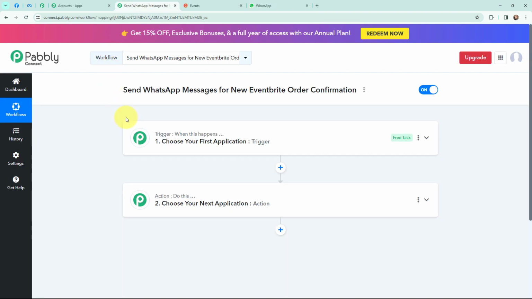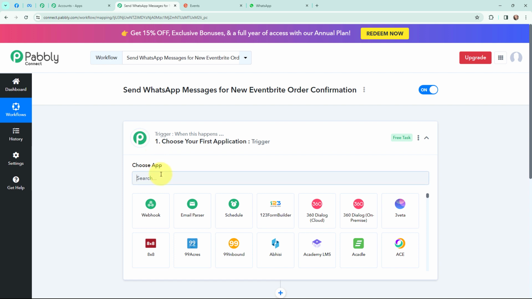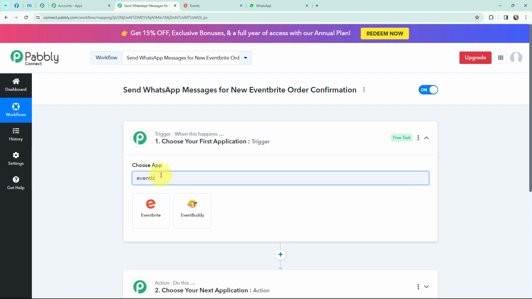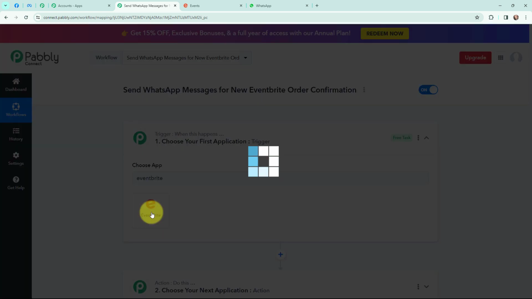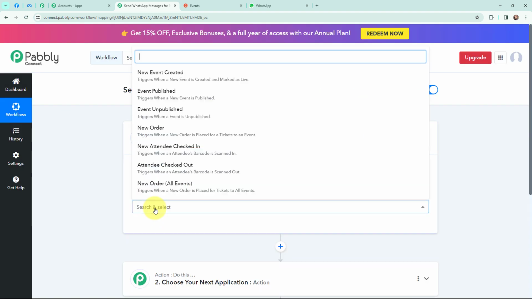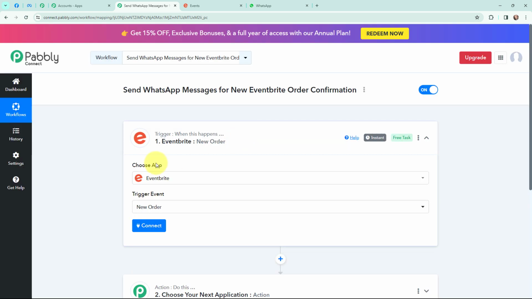So now moving to my use case, that is to send WhatsApp messages for new Eventbrite order confirmation. So now in order to automate this process, I will go to my trigger window, and over here, I'm going to search for Eventbrite as my trigger application. And the trigger event will be new order. So this trigger will start working whenever a new order will be placed for tickets to an event.